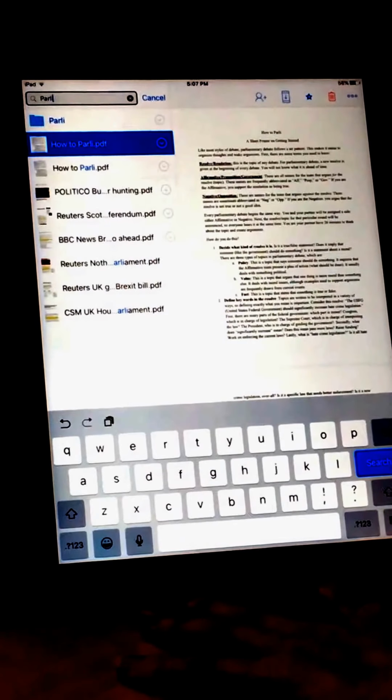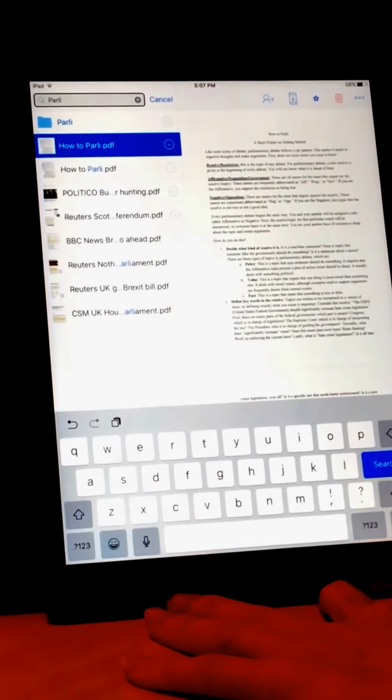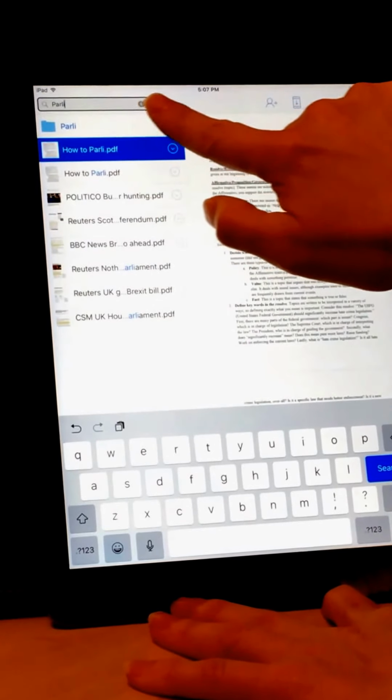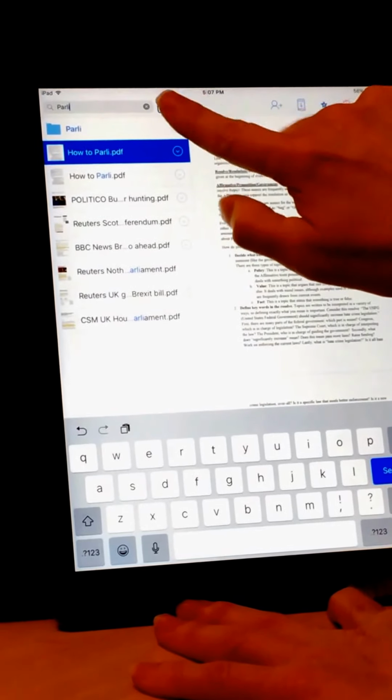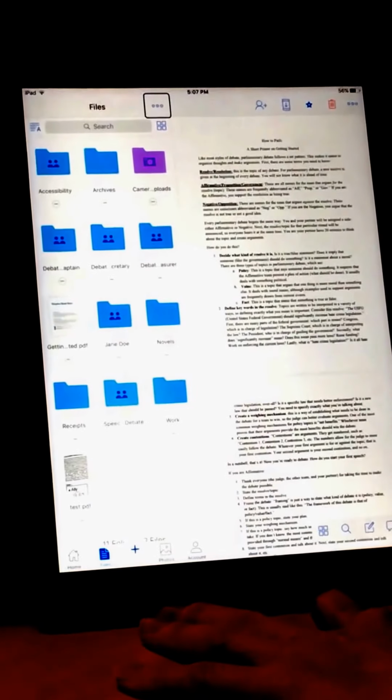Right next to the search field in the upper left-hand corner is Cancel. Double tap it. This returns us to the Files tab. Cancel. Button. Cancel. More actions menu. Button.